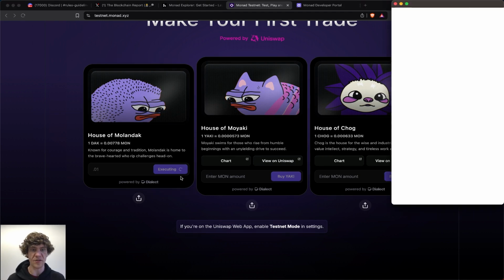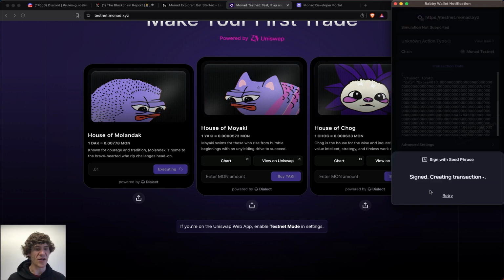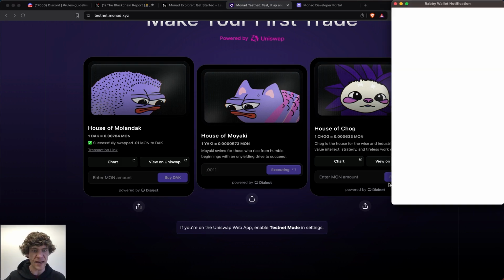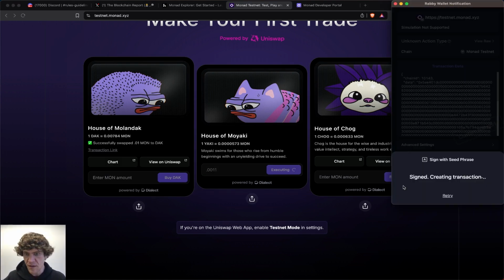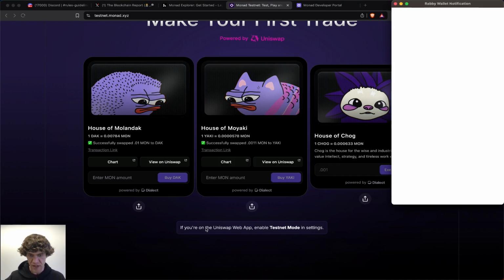I'll just do 0.01. I'm gonna buy a little bit of this. Buy a small amount just to get some interactions. Just gonna buy some of this. Use a little bit. So these look like little meme tokens that you'll be buying. Okay, if you're on the Uniswap web app.